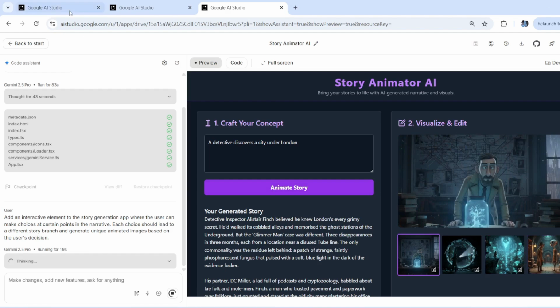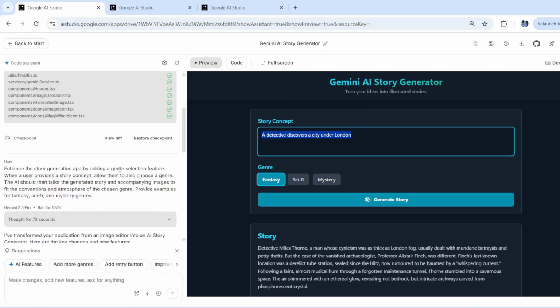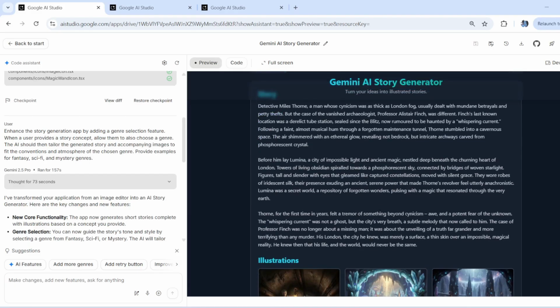Okay, so just to show you guys, this is the application that I initially created, and I similarly added a few changes to it. So for example, this was my next change given to the code assistant to enhance the app by adding a genre selection feature. You can see that this genre selection feature was initially not there. It was only when I added this prompt that this genre selection feature was added, and now I can select any of the genres and click on generate story, and it is going to generate a story for me on the basis of that value.